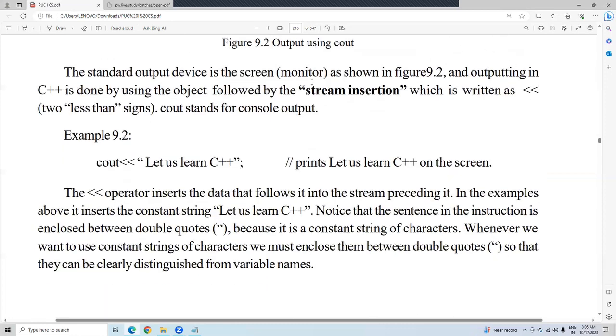Example: cout, two lesser than signs, and in the inverted commas, whatever you write is called a string. It is your own message. You write it in capital, small, any message. There is no restriction on it. Whatever you write will be displayed as it is. That is cout.